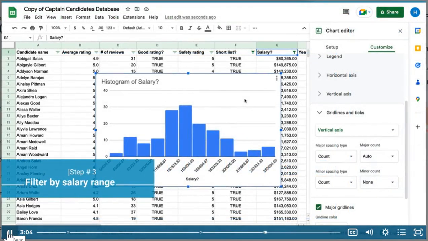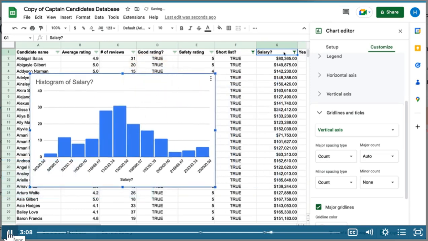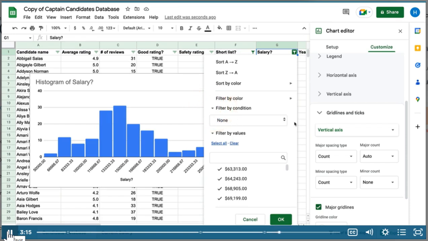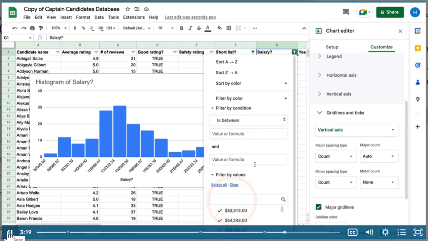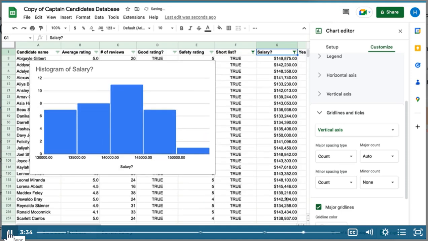Okay, so now that we know this information, we can go ahead and use it. So I'm going to get this chart out of the way for now, and go up to where you see the salary filter, click there, go to filter by condition, and then where it says none, choose the drop down and scroll down to is between. You can close that down as well. Okay, so now we can put in the two values, so 133,000 and 150,000. Okay, so that's between the two values, and hit OK.